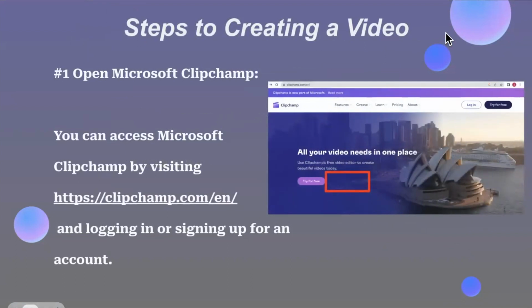So firstly, to begin, you want to open Microsoft Clipchamp. You can access it by visiting their website. We can put this in the chat for you if you want to go to it right now, or you can also just type it into your web browser, and you'll also be able to access it from this copy of the presentation.